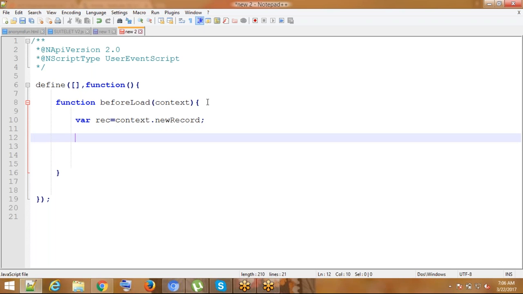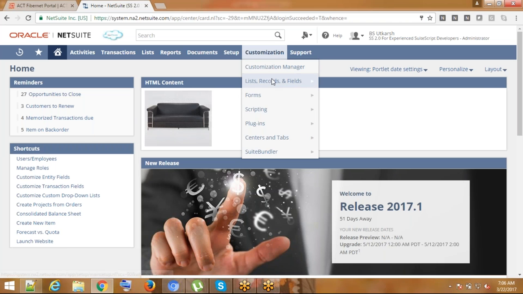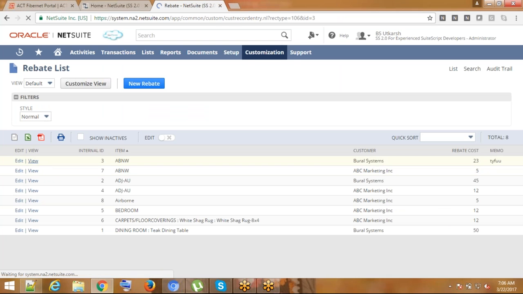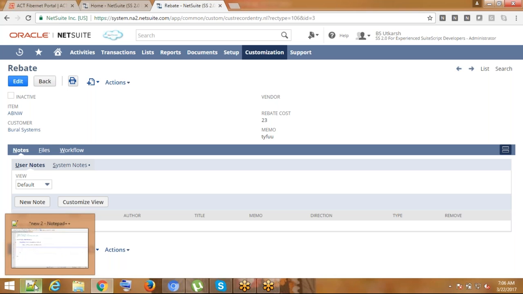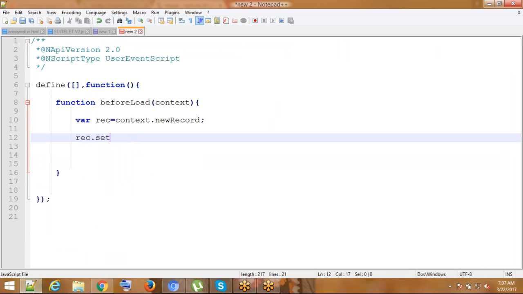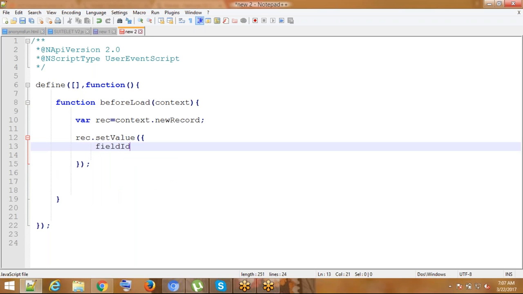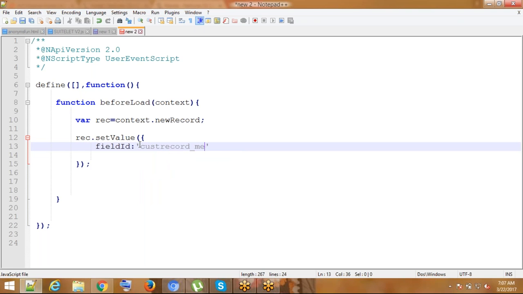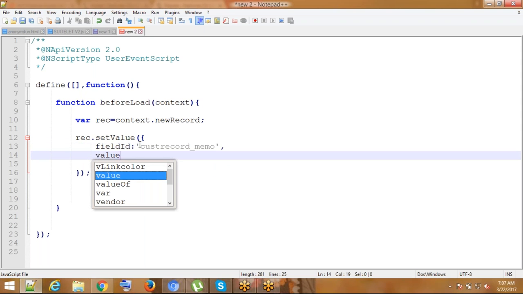By using this object, if you want to set any default values, we can go ahead and set. For example, I will take our custom record, Rebates, which we defined once. I will use this rebate record to trigger our user event scripts. Here in the memo field, I will set some default value. Record dot set value, inside that options, field ID is cust record underscore memo. That is the field internal ID. And the value we need to pass.